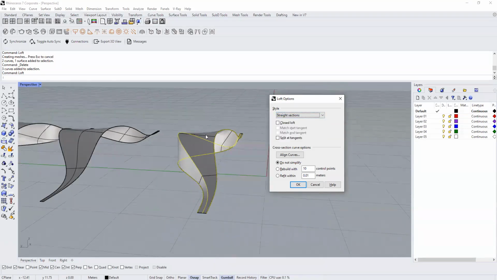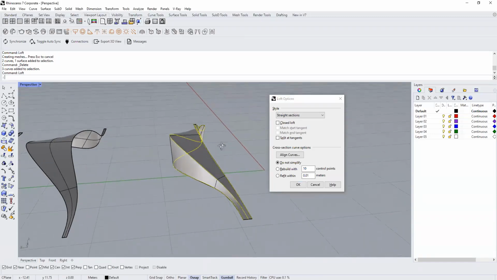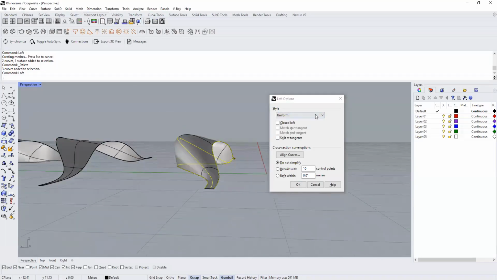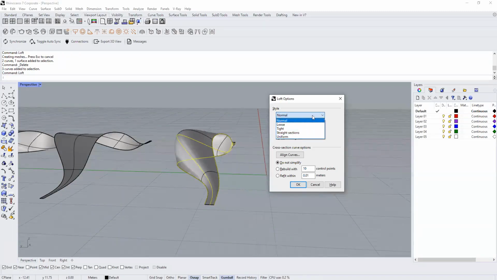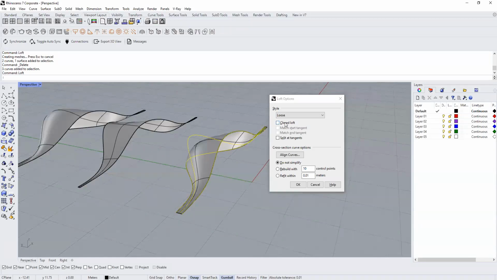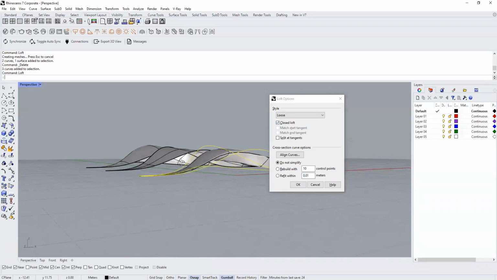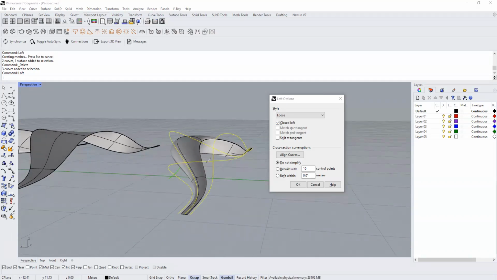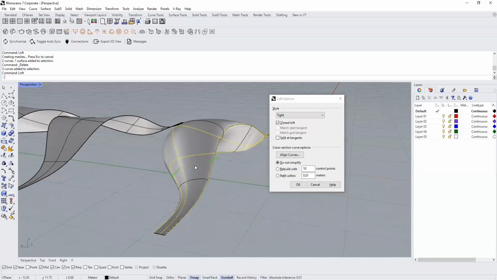You have straight sections where, instead of having an organic cross section between the curves, it has a perfectly straight section. And uniform is again a slightly different version of it. So you can play around with the different styles like normal, loose, straight, etc., and see what works the most interesting. And as mentioned earlier, you can also add the option of closed loft, where it completely closes. Since it's a loose style, it's deviated from the original curve. If it was a different style, let's say tight, then it wouldn't be deviating. You would have something like this.